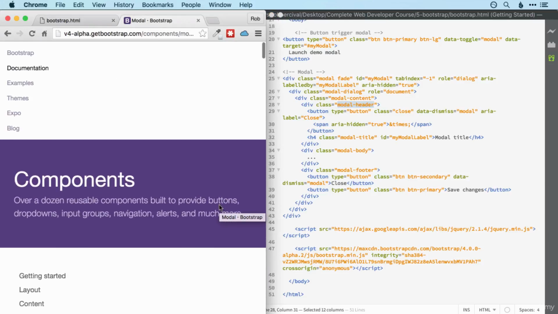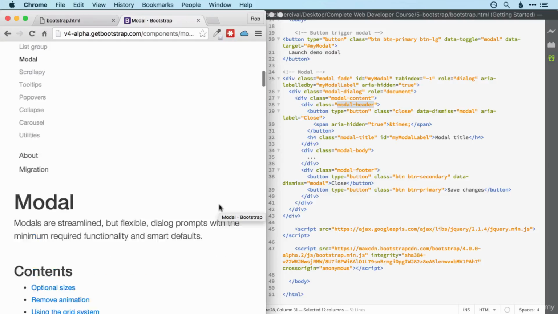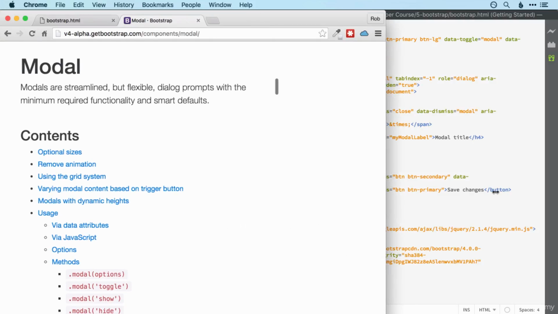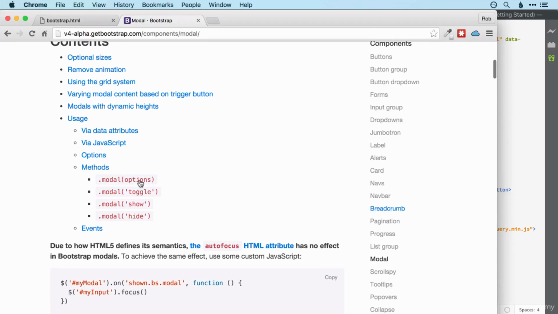So if we go back and have a look at the Bootstrap page on modals, you can see we've got options and methods and events here. You'll remember, hopefully, those from when we were looking at jQuery plugins, specifically jQuery UI. Options are things that we can add to our modal to make it display in a certain way. Methods are making the modal do something. So toggle its existence, for example, show or hide, or apply some options to it.